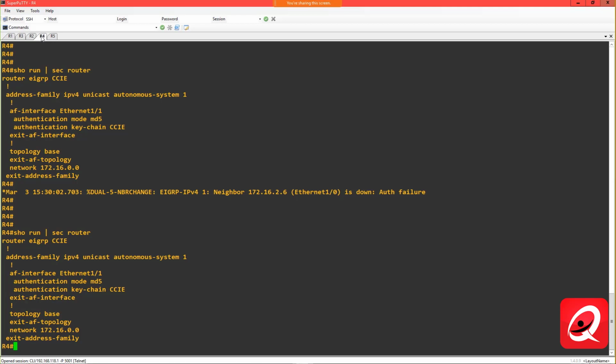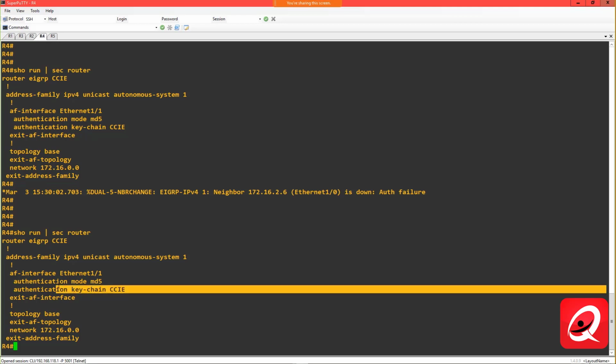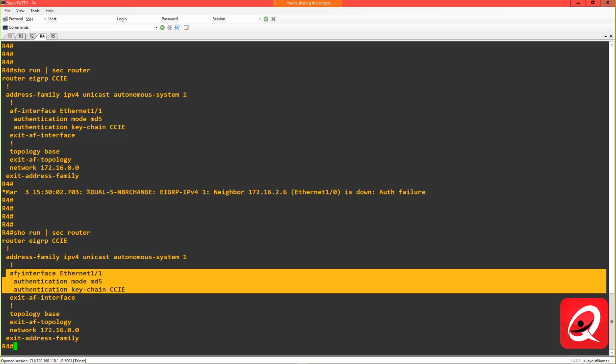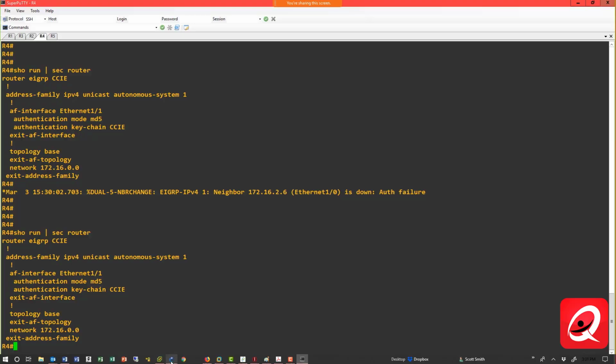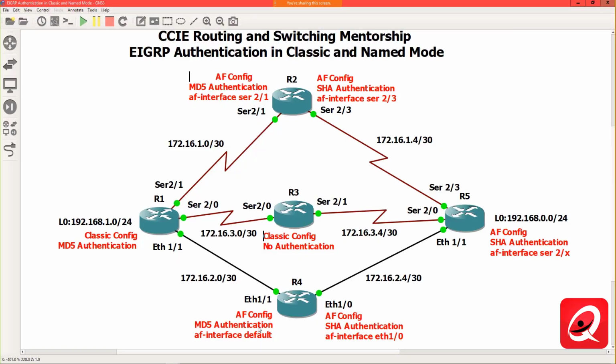So on router 4, we're running classic mode or named mode configuration. We've actually applied classic authentication to Ethernet 1.1. And what I'm going to do in this case, I know that's opposite of what our diagram says here. We were going to apply our classic configuration to default, but let's go ahead and switch this over just to make sure it matches our configuration.